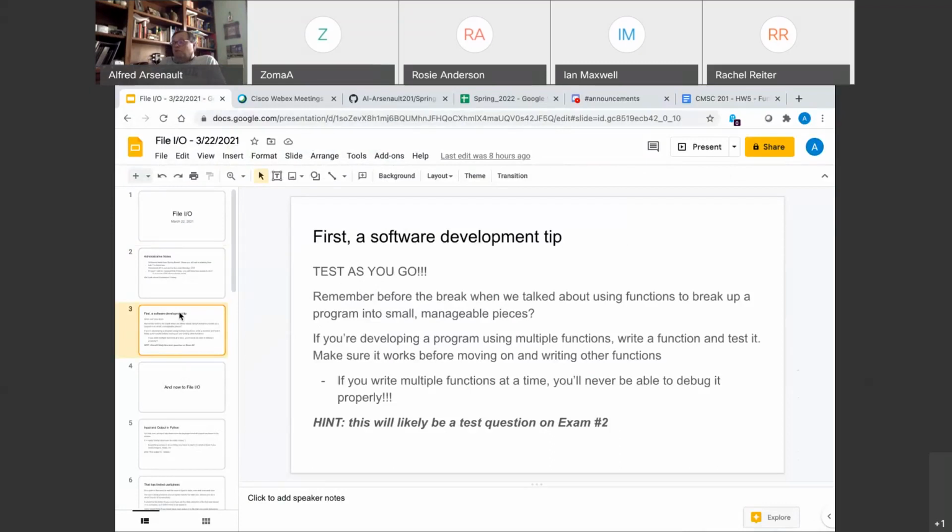You have been writing things as functions. You've been breaking your code up and writing functions that do different things. Going forward, you will be writing more and more functions. What you should always do is test a function when you have it written. Don't wait to test the whole program.